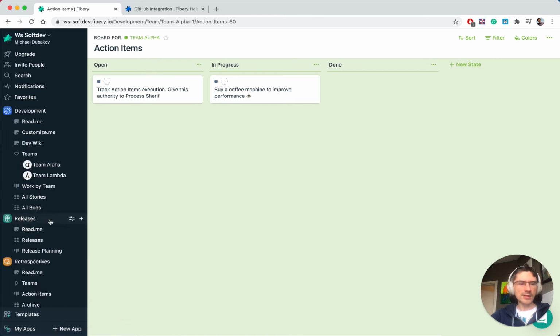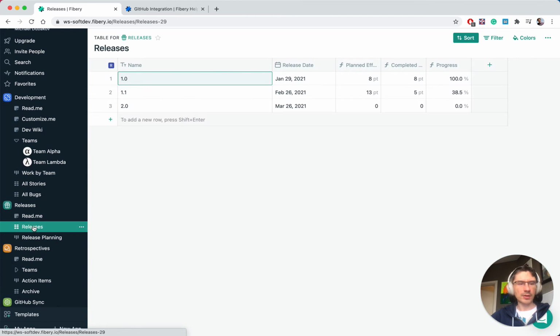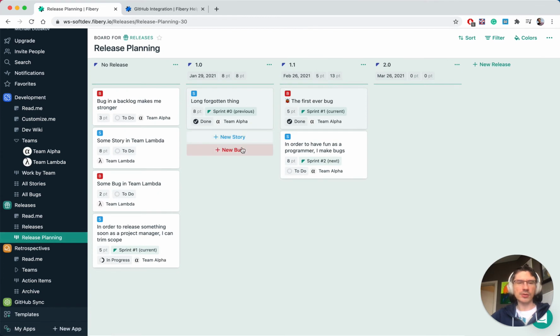And there is releases application. It's very simple, just has releases. So you can add your releases, set release date, calculate planned and completed effort for every release, and plan your releases on a special board. Again, you just assign your user stories and bugs from a backlog to some future release here.